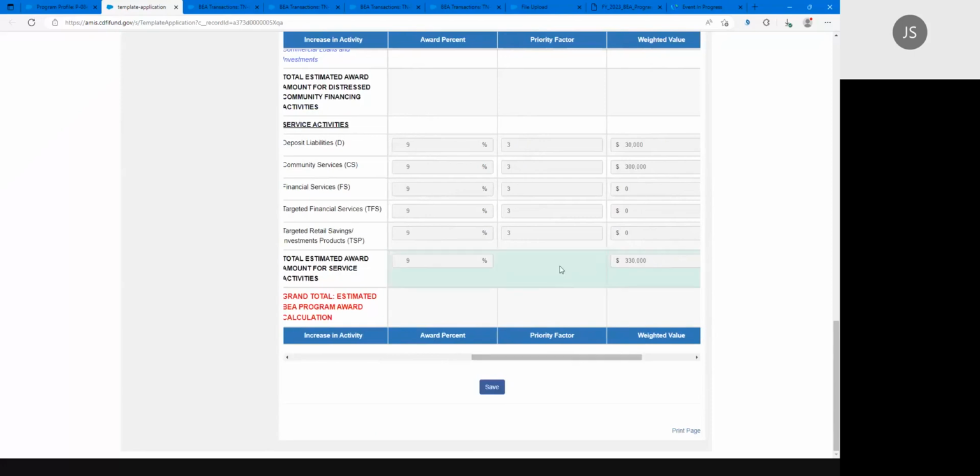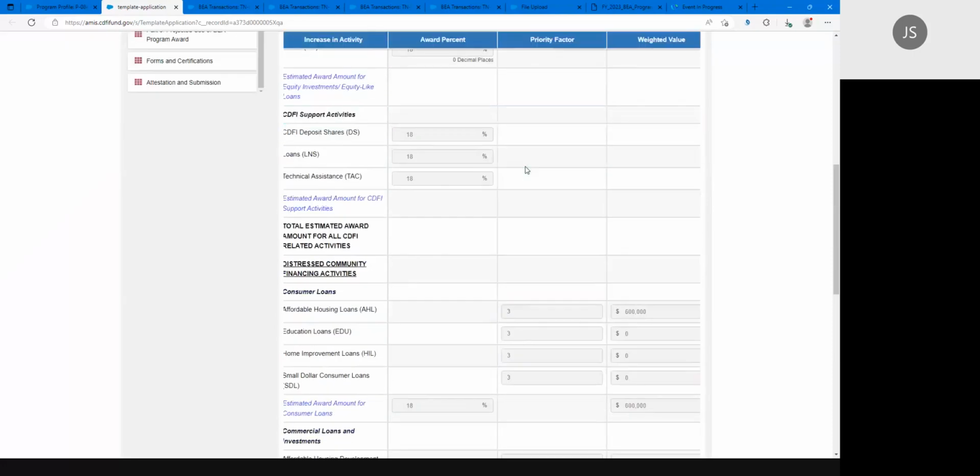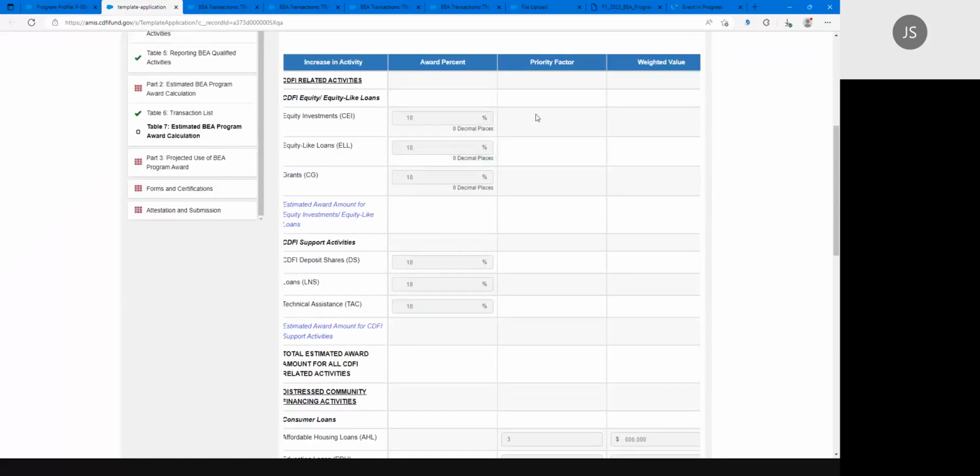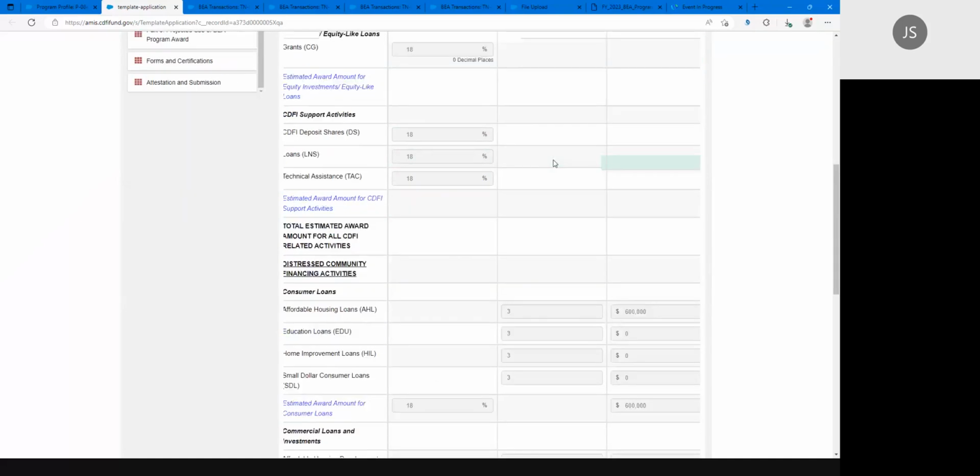So those size requirements are between small, intermediate, and large. So smaller institutions will receive a higher priority factor, intermediate will be less than small, and the lowest will be large organizations. And again, those requirements are set forth in the NOFA. And I do just want to make sure that it's clear that the priority factor is not applicable to CDFI-related activities. So don't be concerned if you don't see a priority factor in this column. The priority factor is not applicable to CDFI-related activities.